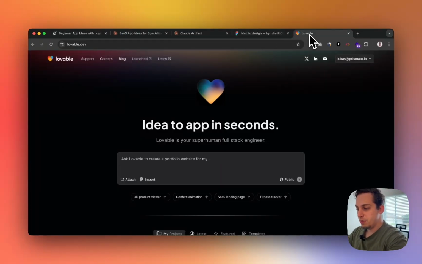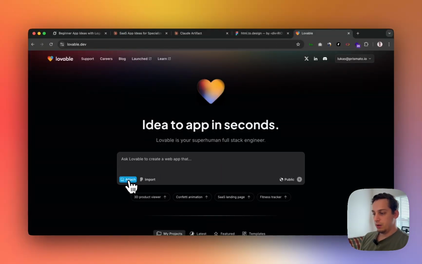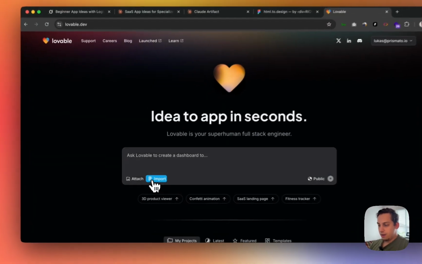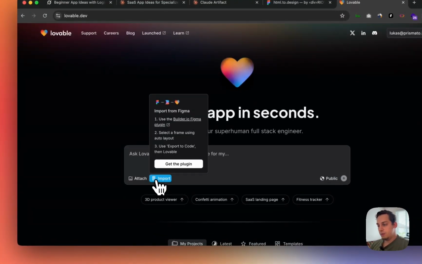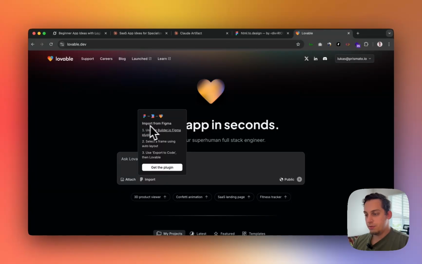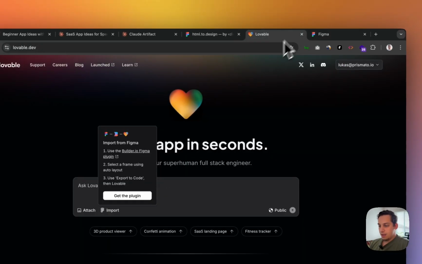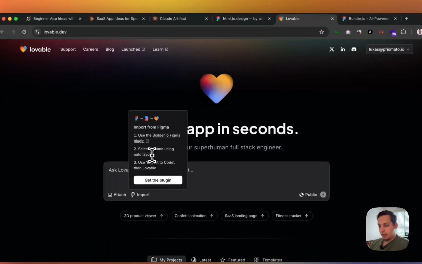Now, if I go to Lovable, we have the ability to attach images. So we could attach a screenshot, but there's this Figma logo right here. And that's the thing that we want to test out today. So let's click on Figma import and see what's needed. It says import from Figma, use the Builder.io Figma plugin. So let's just click on that and select a frame using auto layout and use export to code, then Lovable.